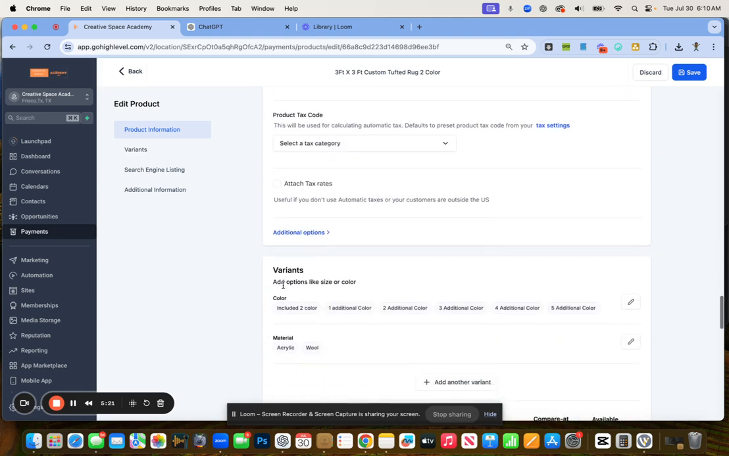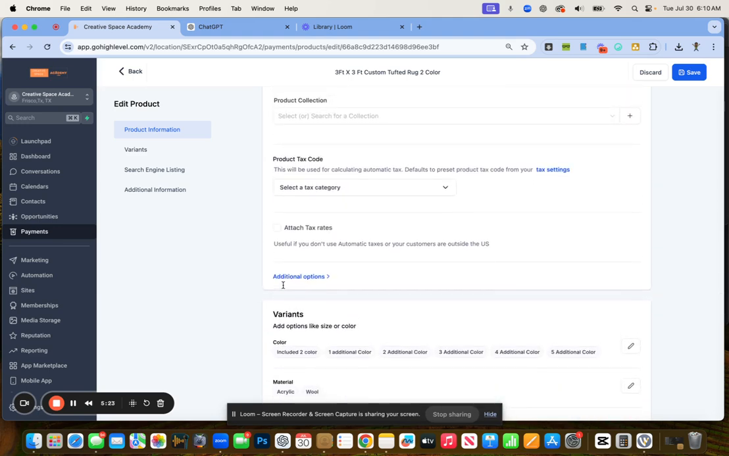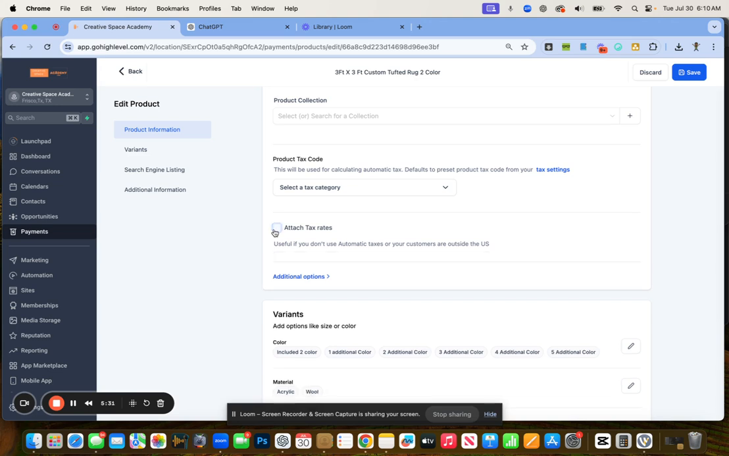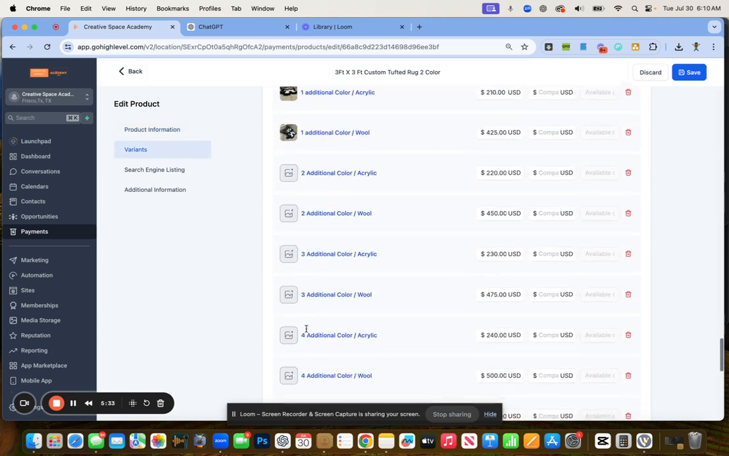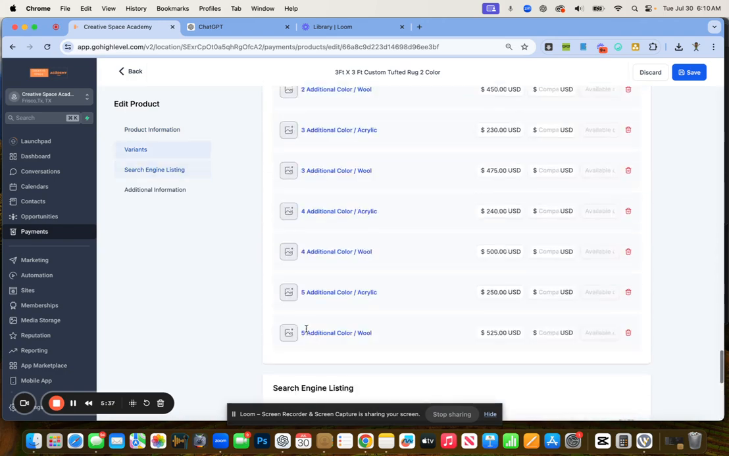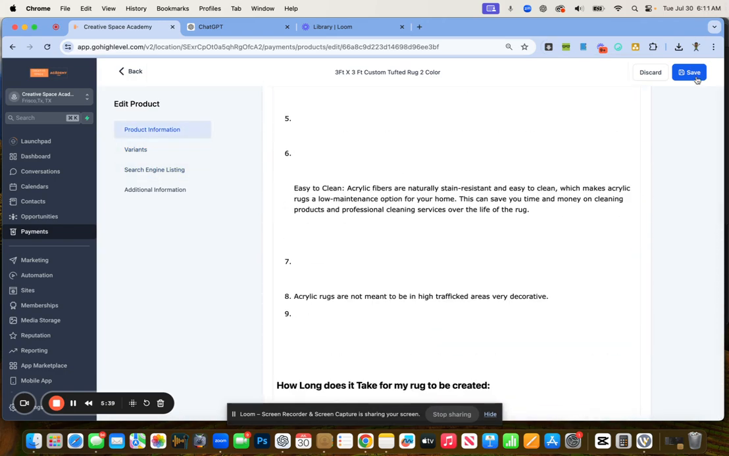Okay, I'm going down, looking at my products there. Useful if you don't use automatic taxes. I think my taxes should be included in there and stuff. Okay, and I'm going to press save. And we went over taxes, shipping, all that good stuff. And the other thing, I'm just showing you how to do this.